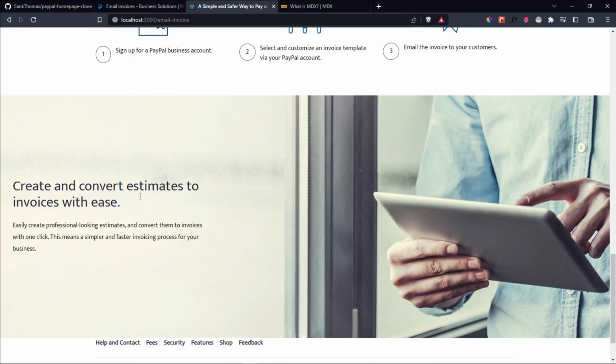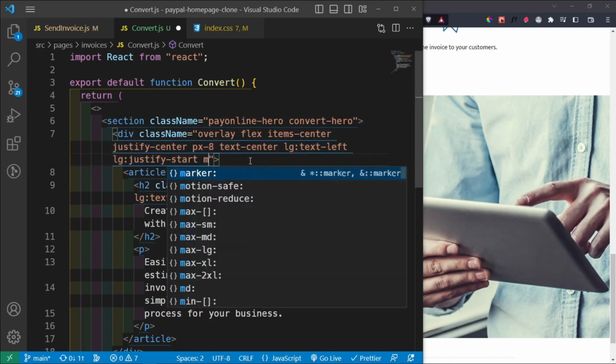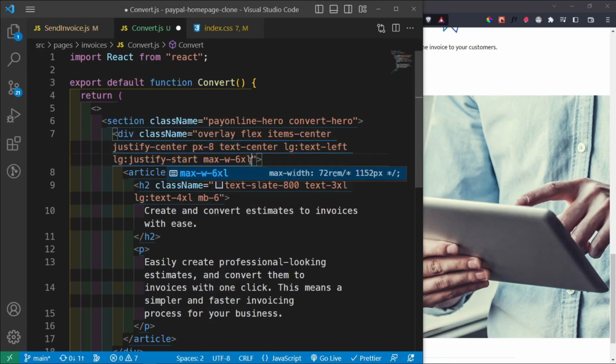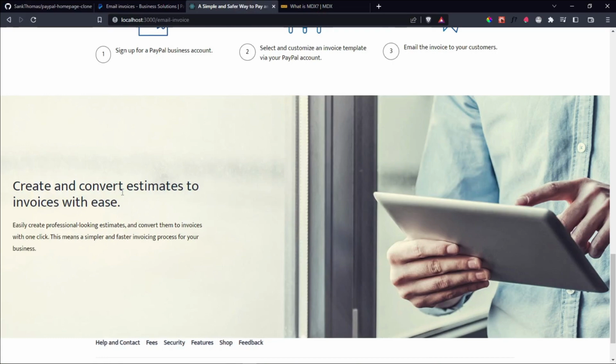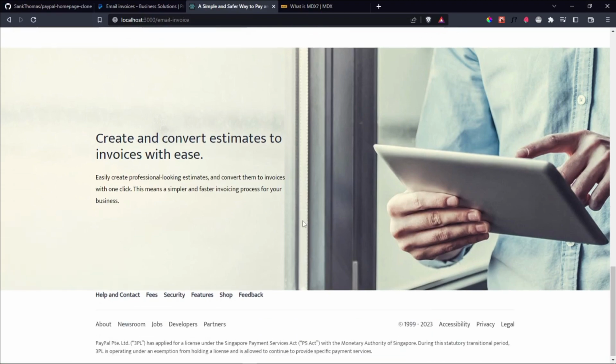Okay, that is not what I wanted. Oh, wait, actually that is what I wanted. So that now I can give this a max width of 6XL. And that should bring it here. When I add an MX of auto, bring it here. There we go. There we go. So that is this section complete.